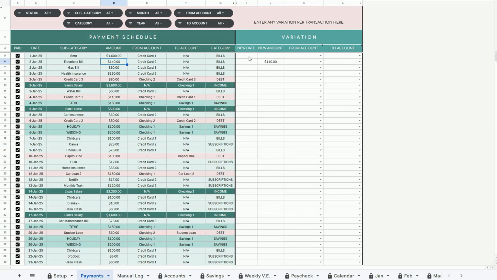You can also do any variation to the date, the same with variation from account and to account. Please note that to account is not applicable for the expenses such as bills and subscriptions because this will be to your vendor. The same with income, from account is not applicable because this will be from your employer. If, for example, I need to make some amendment to the to account here, I can do it to this transaction by entering checking to, as you can see, also automatically updated here. The same applies if you need to change the date.